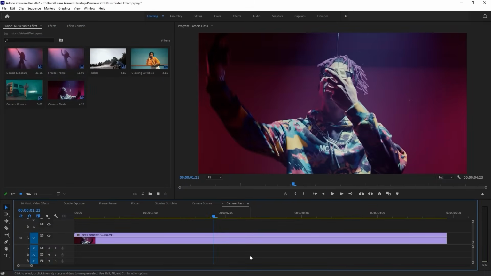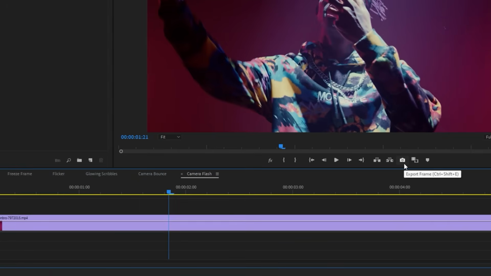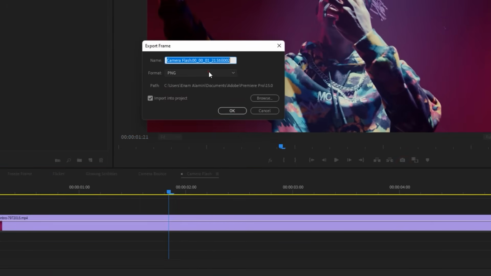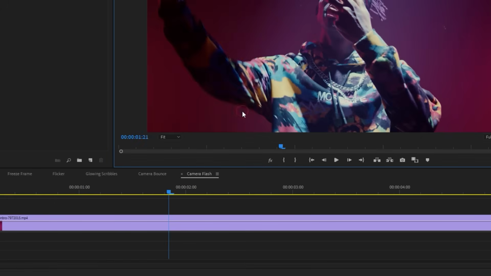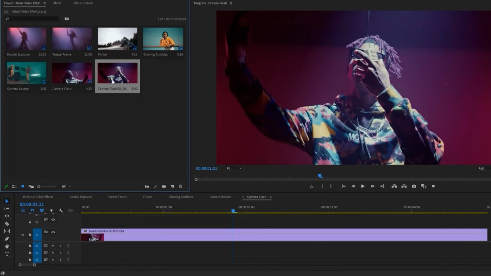Now let's see how to make the camera flash effect. So first import your clip to the timeline. Then click on this little camera icon. In the Format option, select PNG, and enable import into project. Then click on OK. So it will make a snapshot in the project panel. Now drag and drop it to the timeline.